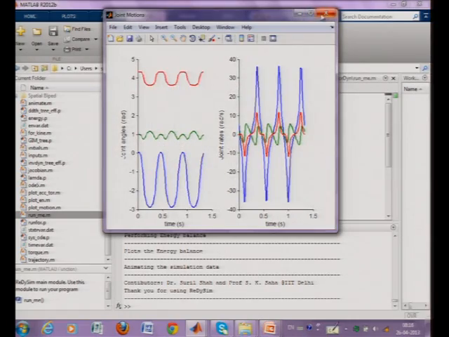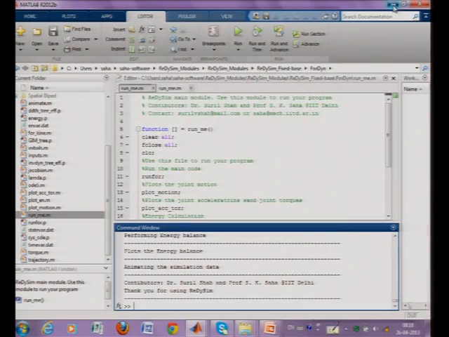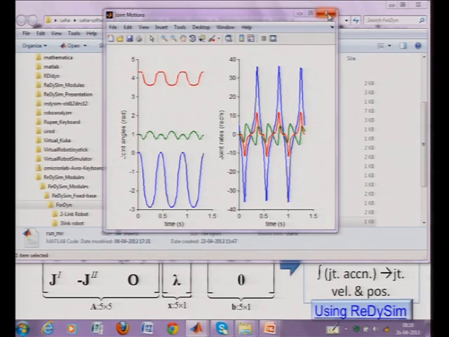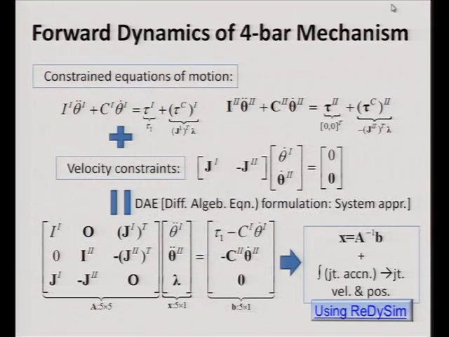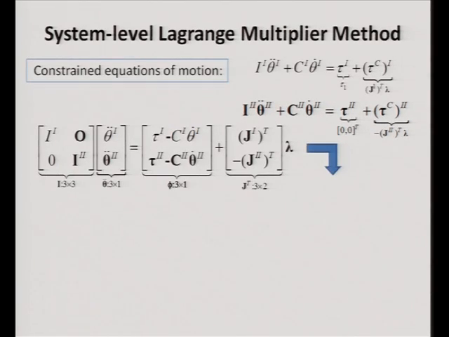Okay. So that is a very classical way of doing forward dynamics, but here, for the sake of completeness, because cut open has the advantage of reducing the problem size, I will show you one such approach. It is what we call the system level Lagrange multiplier method, that is the name we are using.